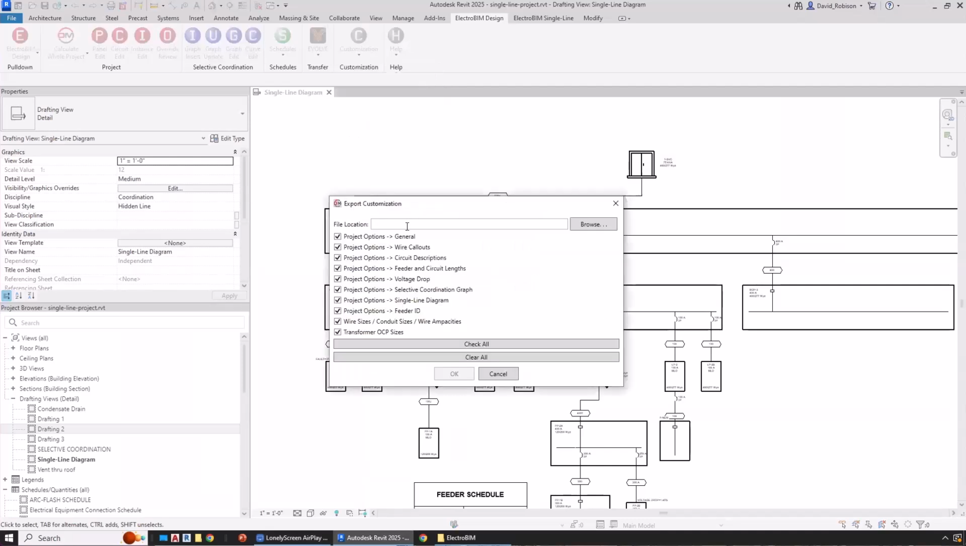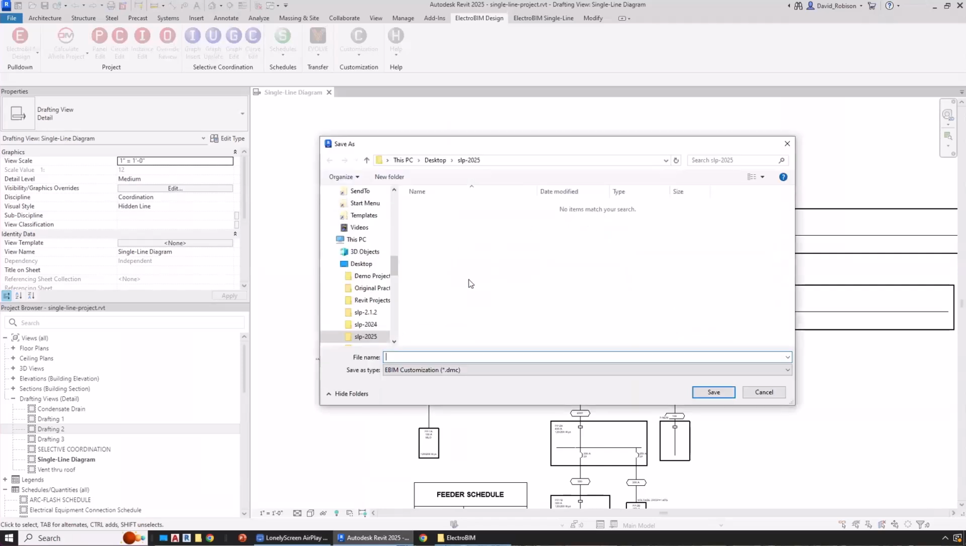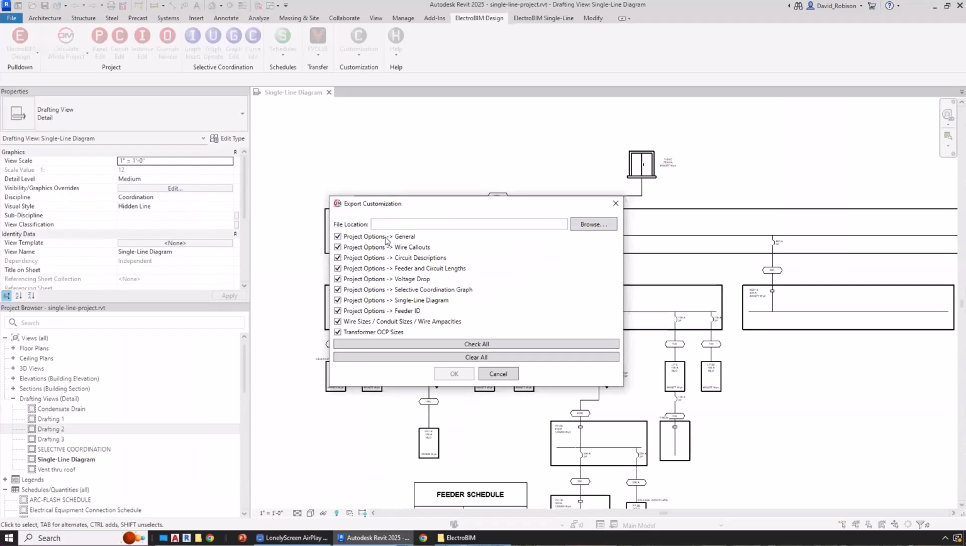When you run the export, you give it a location for the file and you give it the file name. Then you also get to choose which settings you're actually exporting. You can export different parts of the options or all of them. The wire sizes, conduits, and wire ampacities all work together, so you have to export and import those together as a group. Then the transformer sizes are a separate setting as well. So you can export and import as much or as little as you want. That lets you move your customization between projects.